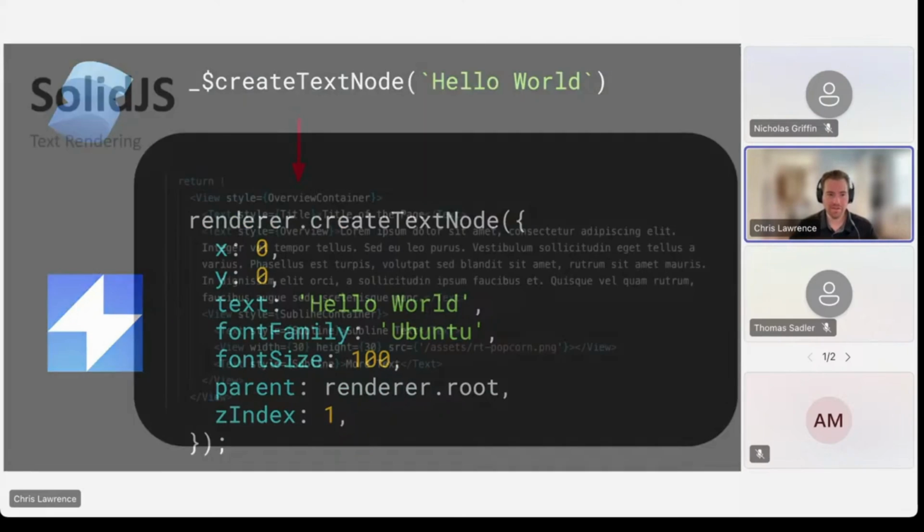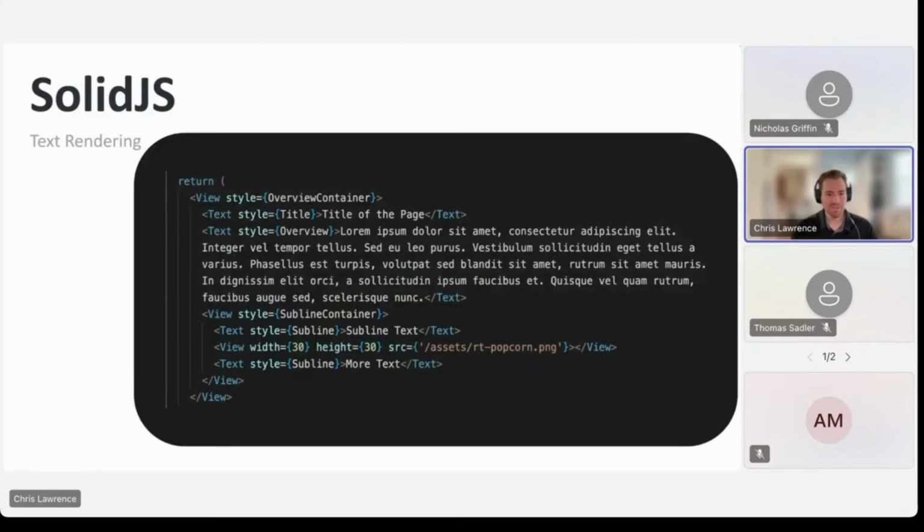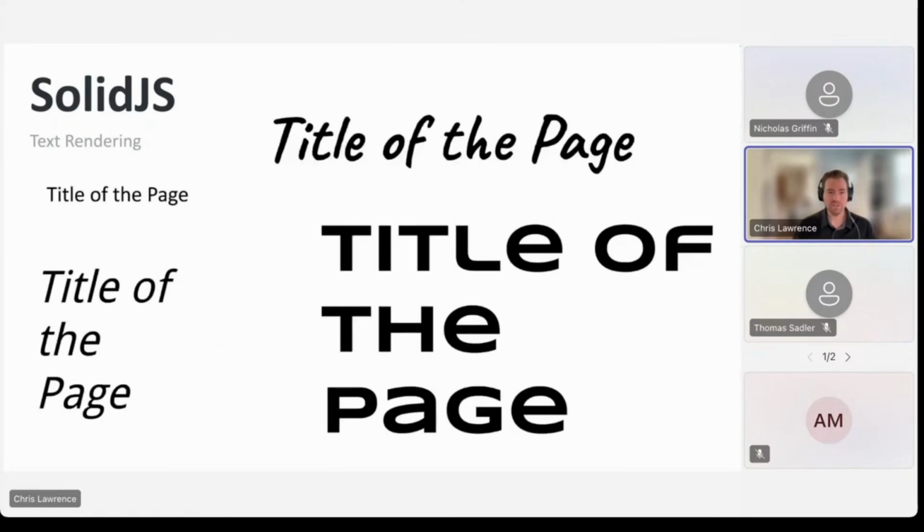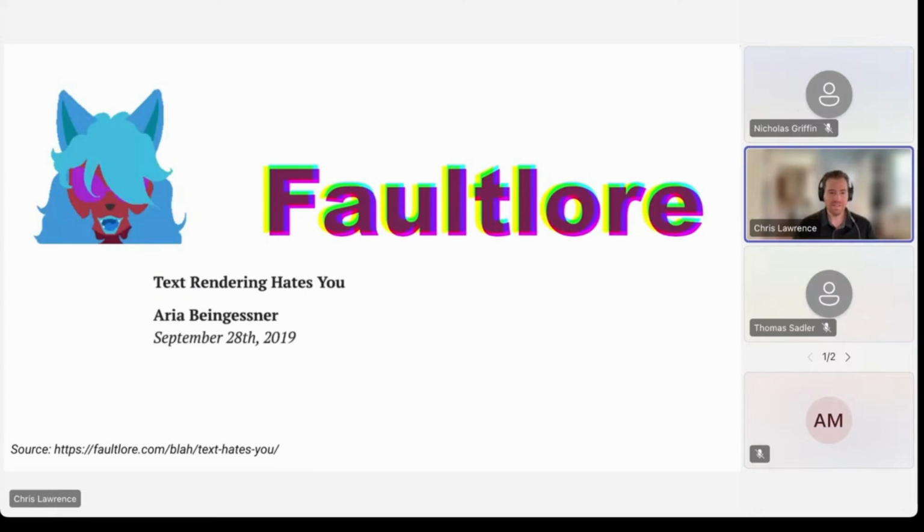And one of the things that I really like to emphasize is text rendering. So text rendering in Lightning 2 was very, very difficult. And the reason for that is you want to write this kind of markup and you expect this to be rendered. Like title the page, you can format it nicely, it's a paragraph, there's spacing in between. But if you've ever studied text rendering, it's really, really difficult. In fact, there's this article that I found, Text Rendering Hates You.